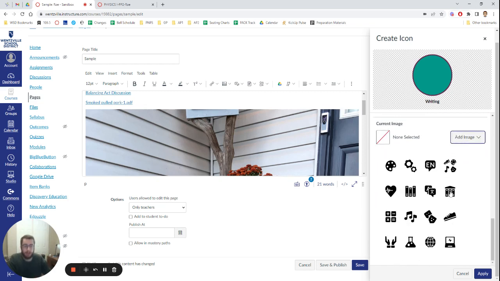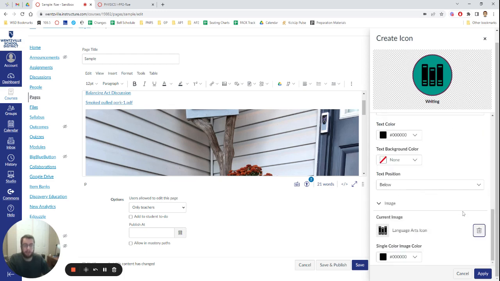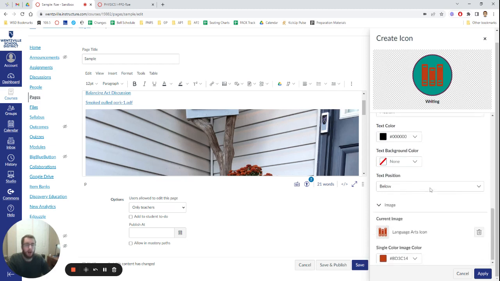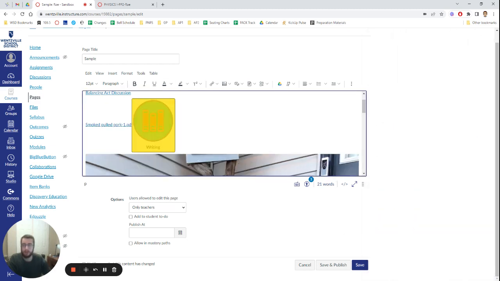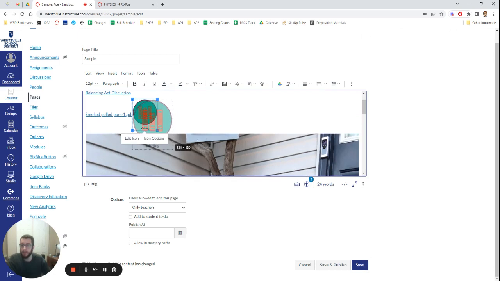So I'm going to go back. If it's reading, let's do the books. And so that added that image in there. I could give that image a color. Let's make it red. That looks absolutely hideous. That's better. It's still not great. So if I hit apply, now I have this writing image. I can choose to resize it if I want.